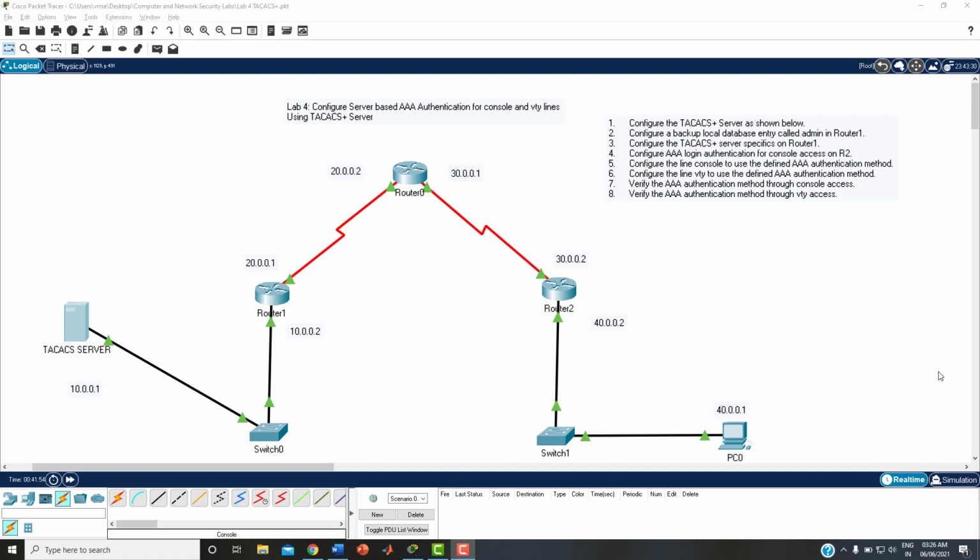If you see in the previous lab, we used AAA, but that AAA was inside a device. You can configure the AAA framework inside your router or inside your switch. But here, we are going to have a separate server. The server is going to be the TACACS server, and it is going to do the authentication. So this is a brief introduction to the concept of TACACS.